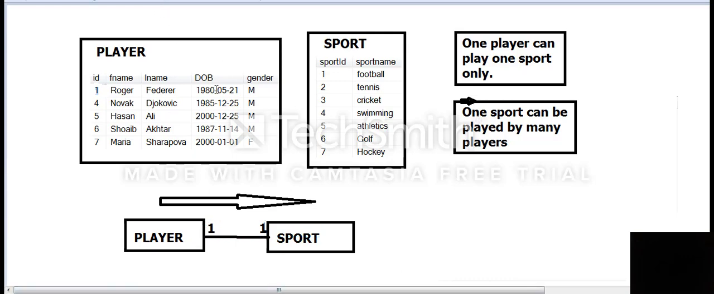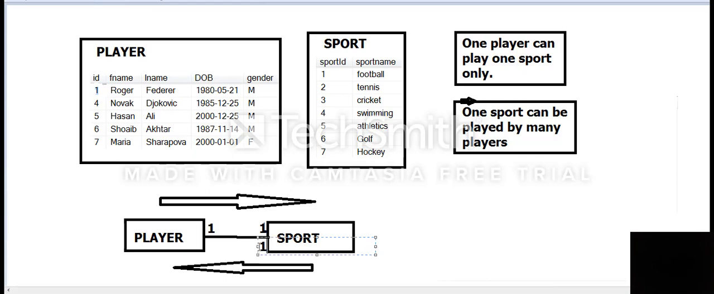But if we were to look from the sport side towards the player side, if we were to look this way, right, we can say that one sport can be played by many players. So one sport can be played by many players. So that's the relationship. So there is a one to many relationship if we are looking from the sport side to the player side.